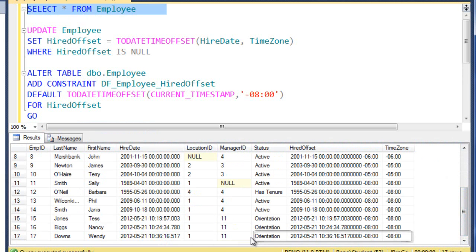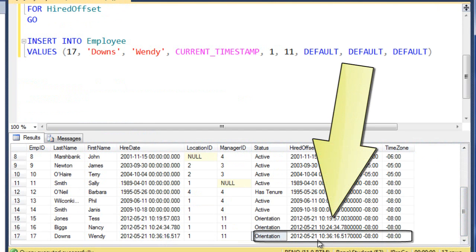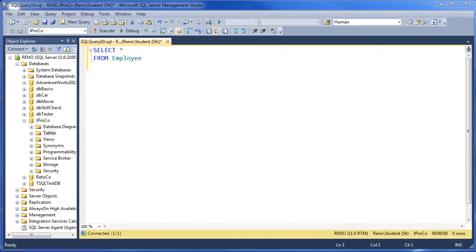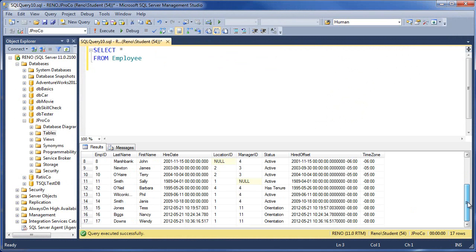Look what was automatically entered: the orientation status, the hire date offset, and the time zone. Defaults are great, but sometimes you don't want that value. Let's look at the employee table again, and let's look at our last 2 records. Now, we know why status came up as orientation, because we fed in default. And hired offset was fed by default, and time zone was fed by default.